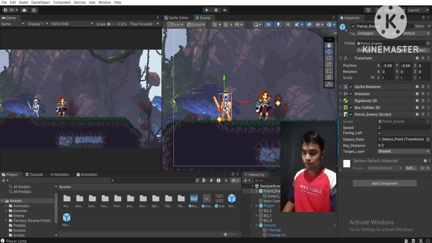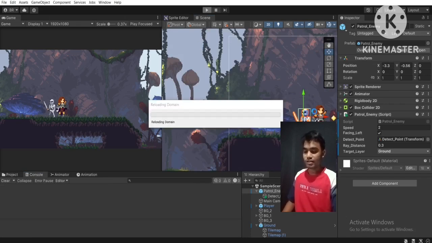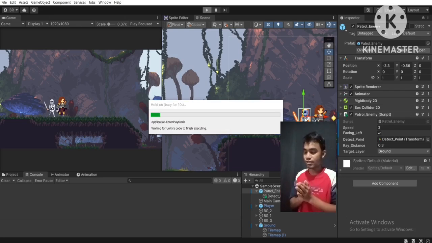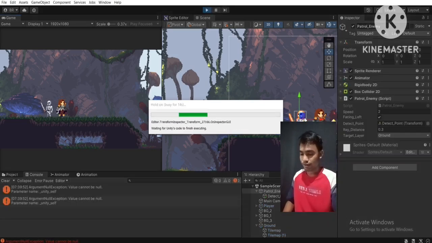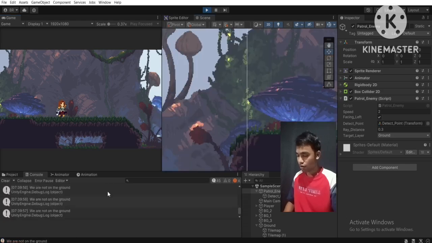Now if I select this console, let's clear it and hit this play button. Once the enemy gets to the edge of the ground right over here, this ray will not collide with that ground. So in that situation we just print out the message in the console, saying we are not on the ground.